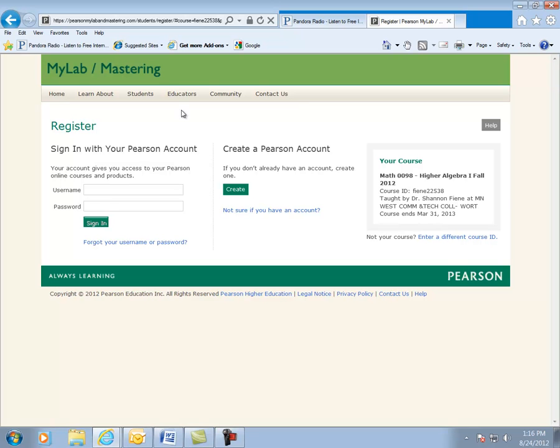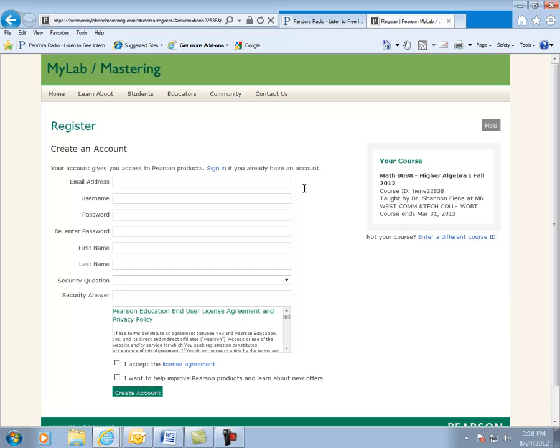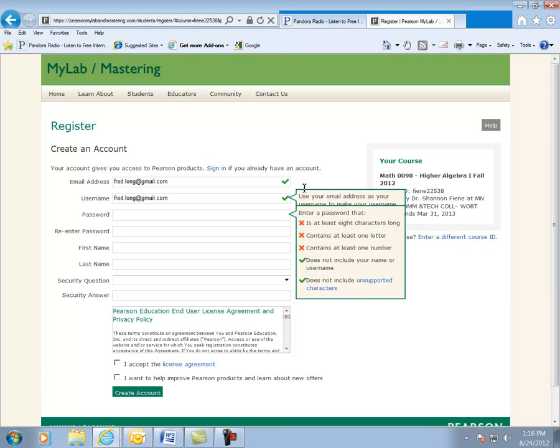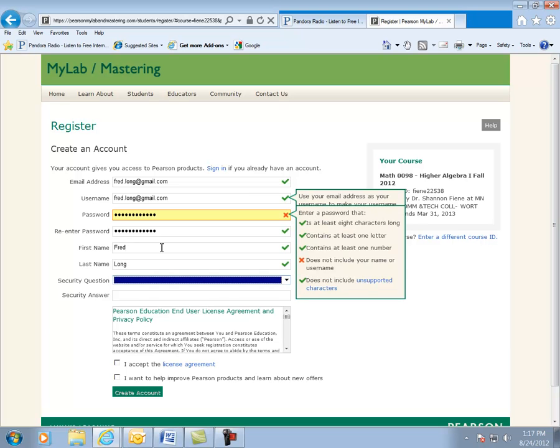If you already have an account, you've used this site before, you can reuse your username and password. If you don't, you will need to create one. You will have to come to this field and enter the information. So let's come up with a fake name, Fred Long. Fred Long, if you're watching, this is meant to be fake. His password is just Fred Long 5566, and Fred Long 5566. His first name is Fred, and his last name is Long.